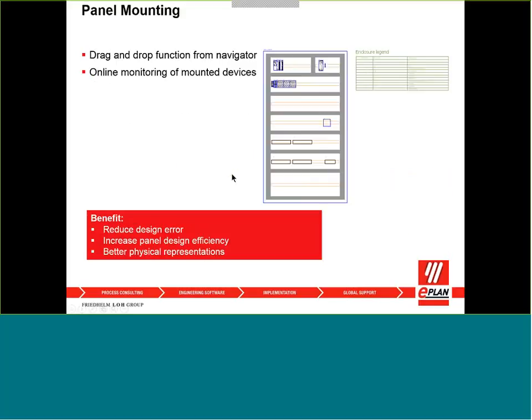Okay, so after you finish your schematic drawing, the next step is panel mounting. You can arrange the control panel internals on these mounting panels by just dragging and dropping from the navigator. After that, you can automatically generate an enclosure legend of these panels. All the component dimensions are already in the part numbers, so you can just click and drag.